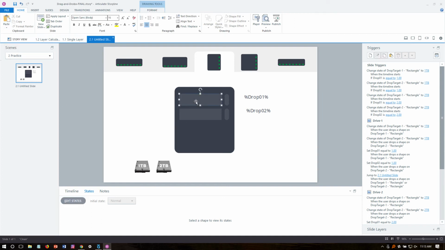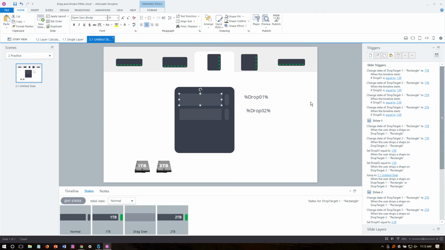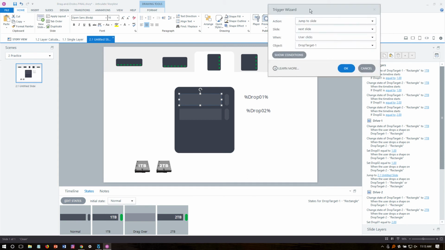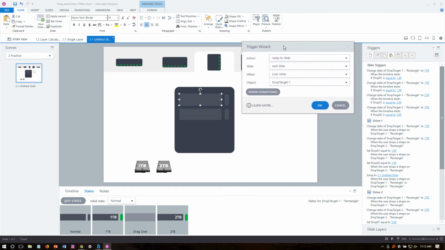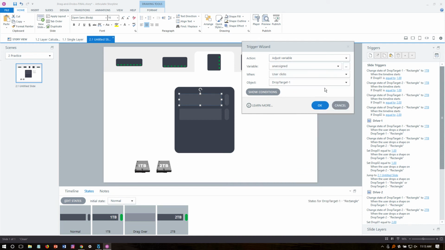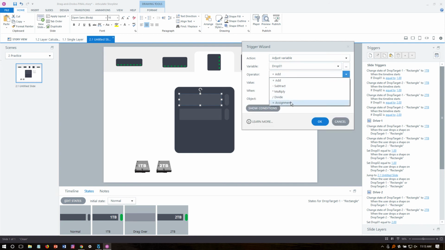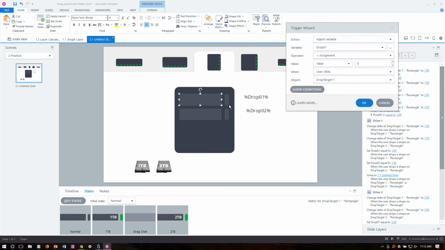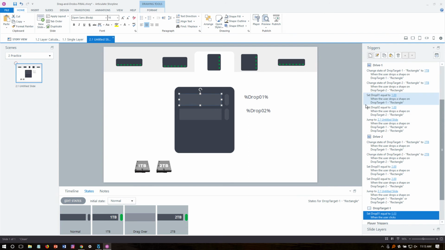And I want to select the first one, right? The first bay. Take 2 triggers right here. I'm going to adjust variable when I click it. And if I click the first one, I want to set drop 1 equals 0. So if I click it, set it to 0, right? That's part of the resetting of it. And click OK. And let's do that one more time for this one.